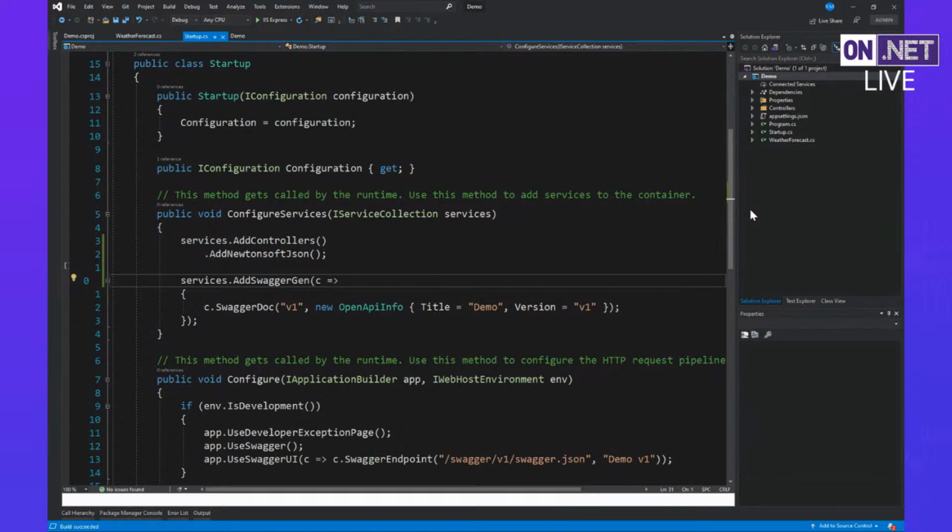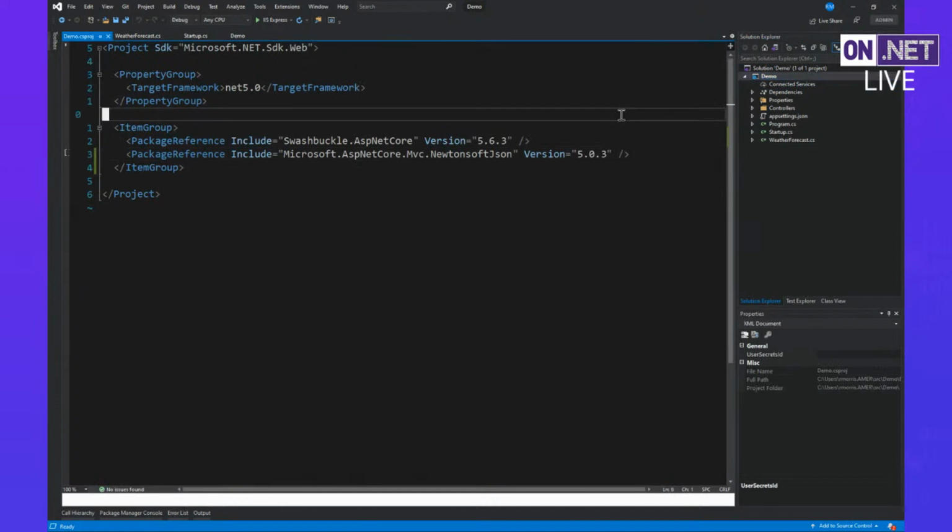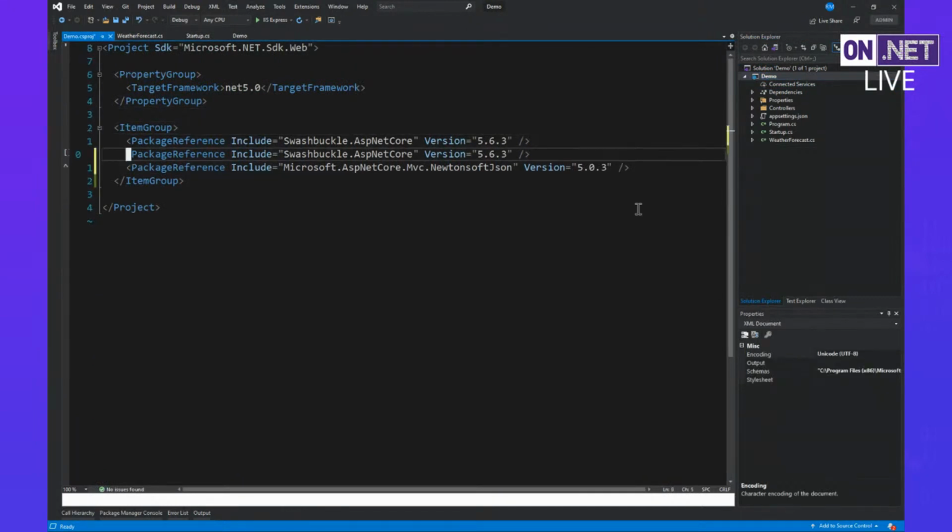Unfortunately, it'd be nice if I could make this magic, and maybe I'll look into that at some point. But right now, there's a small tweak that you need to do here to have Swashbuckle honor the Newtonsoft serializer behavior instead. So again, we go back to our project file. This is just another Swashbuckle package called ASP.NET Core Newtonsoft.